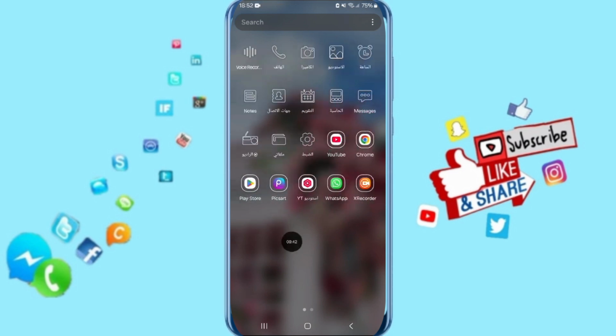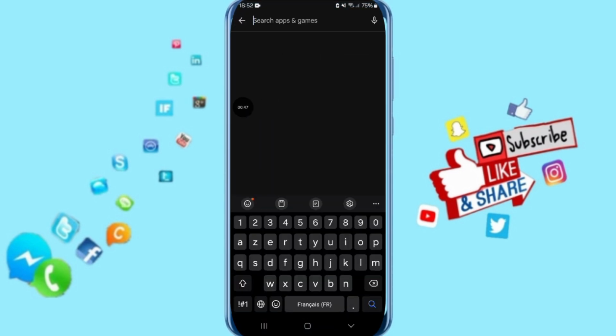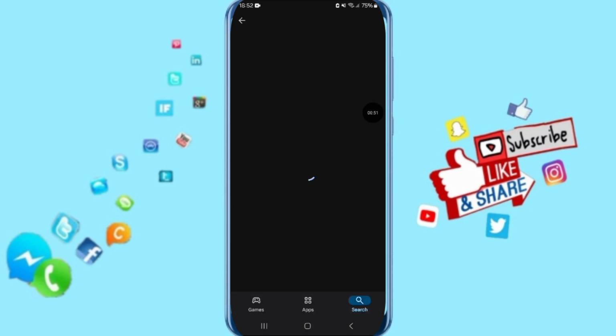Here we go to Play Store. Then you will search for Grub, as you see, and you will update your app.